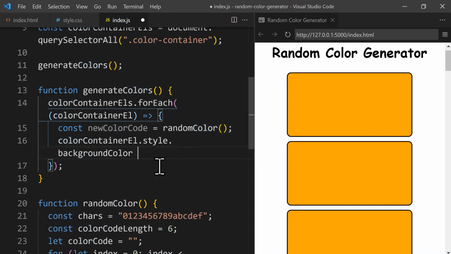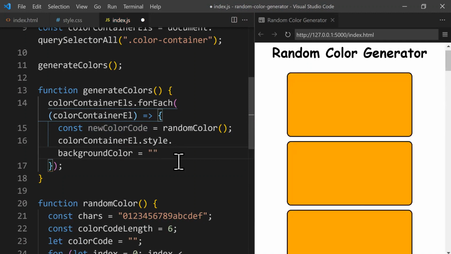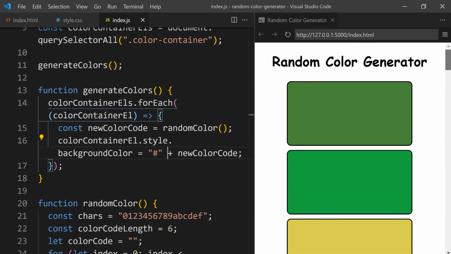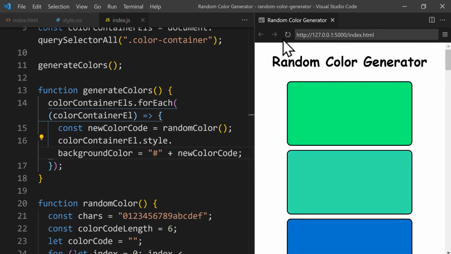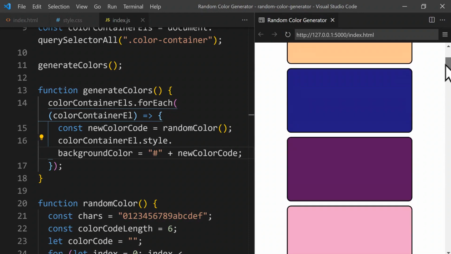So the background color should be this new color code, but the color actually starts with a hashtag. So we just add a hashtag at the beginning, and we add this new color code. All right, so now we can see different colors in each box. Each time we refresh the page, we see a different background color for each of the boxes.